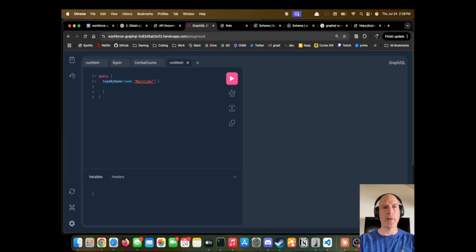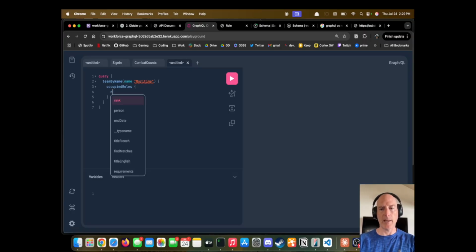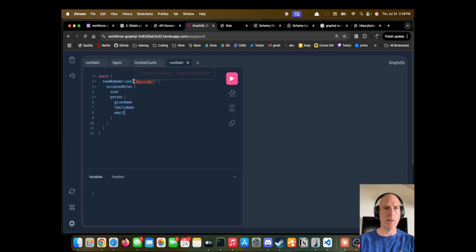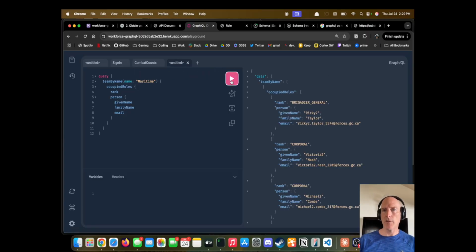And then for each of these teams, what do we want? We would like the occupied roles. For each of those occupied roles, we would like the rank of that role. We want the person. And again, this is another way to get to the person. And then we want their given name, their family name, and their email address. Oh, and I forgot a colon there. That's going to make it better. So you run it.